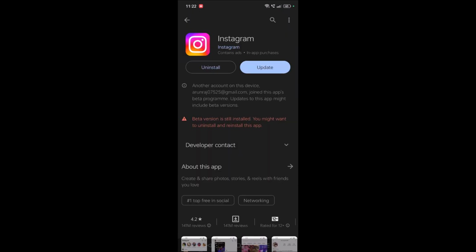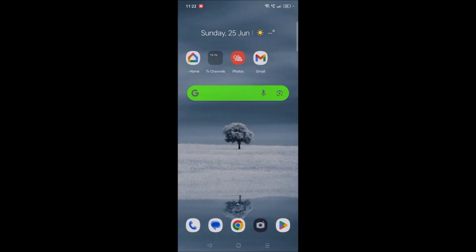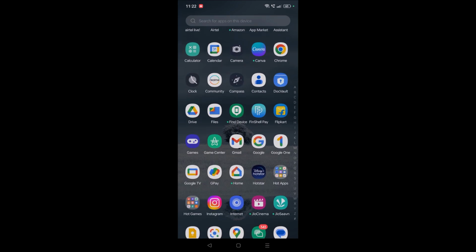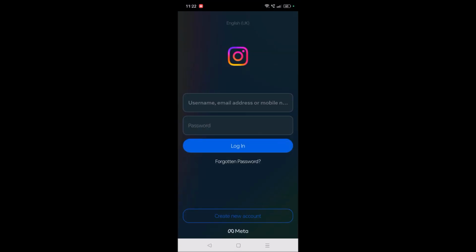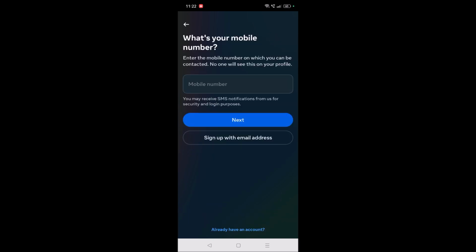Okay, you'll have a download button here. You need to click on download and install. And once the installation is done, the home screen you'll see is something like this, and here you need to click on this option, create new account. There are two options: you can create with the mobile number or with the email ID.